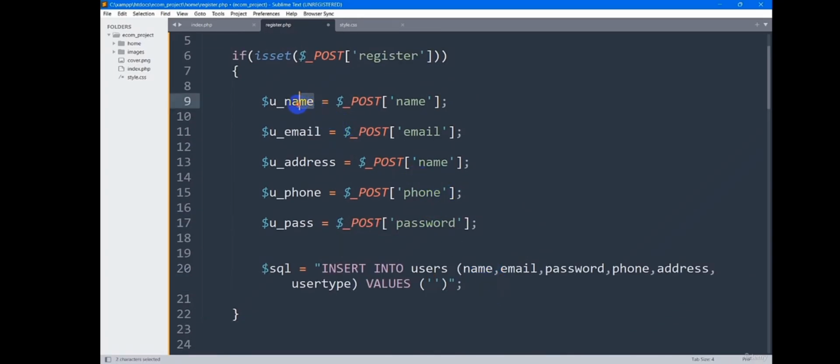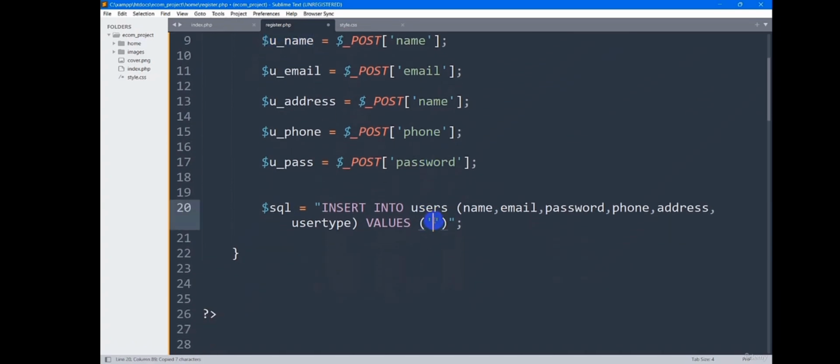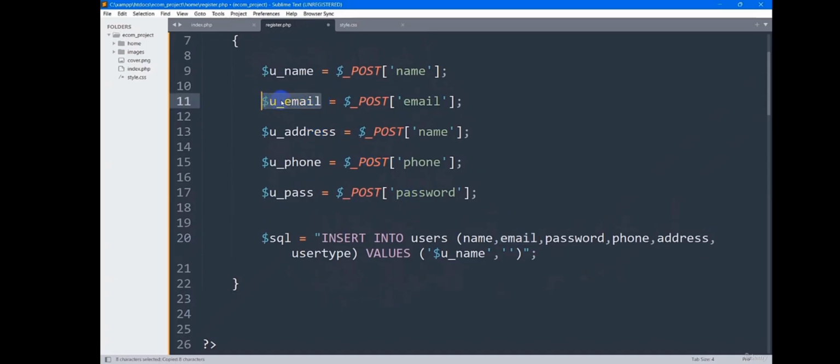first is name. So I am going to copy the variable name from here, which is $u_name, and I'll paste it here. After that, I'll give a comma here, again two single quotation marks, and after name we have the email. So I'm going to copy this u_email and paste it here. After email, we have the password. So I'm going to give a comma here, then two single quotation marks, and here you can see the variable for password. We keep the password in this variable, so we'll copy this and paste it here.